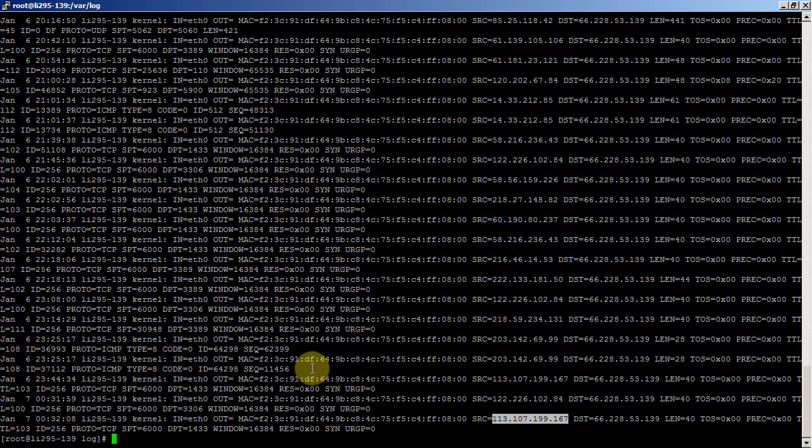And that is basically how you create the stateful firewall with iptables.